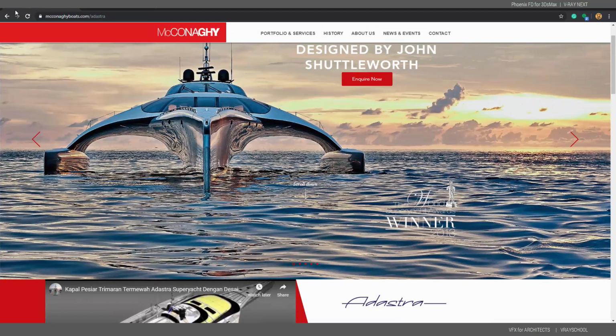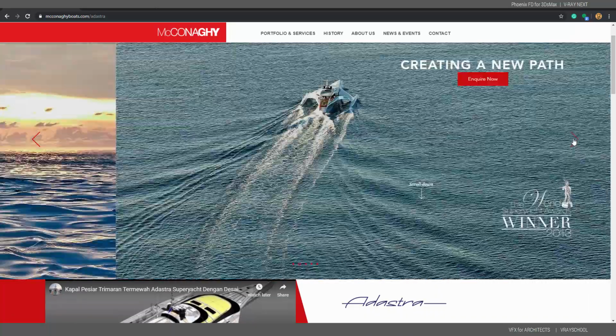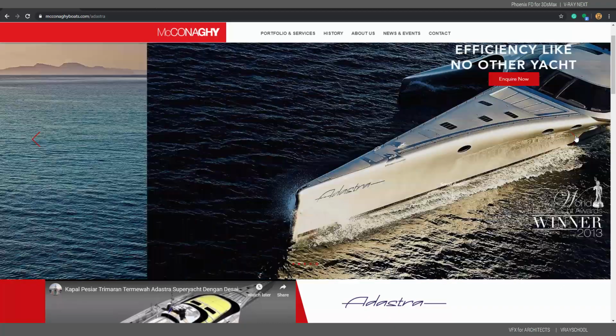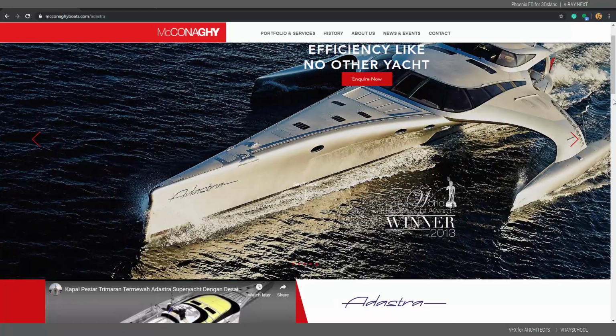If you don't know, the Ad Astra boat is an award-winning super yacht of 2013. It's a pretty awesome boat, very futuristic. You can go ahead and check out the videos of that amazing boat.